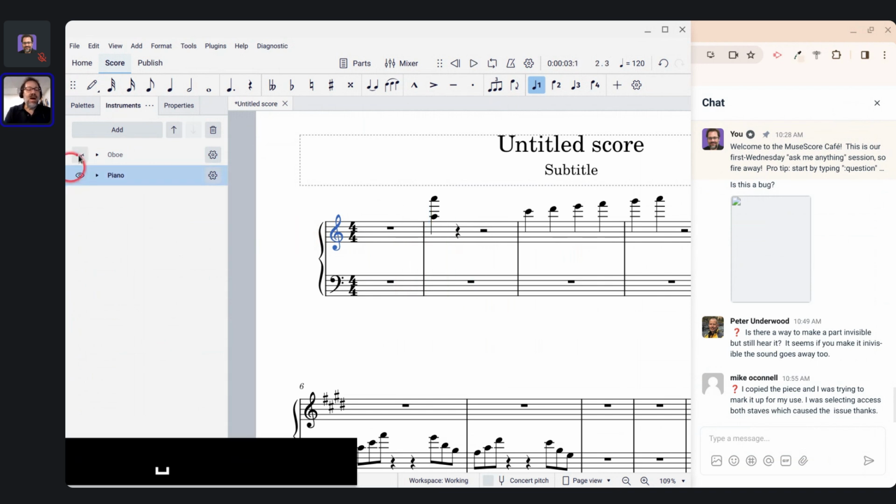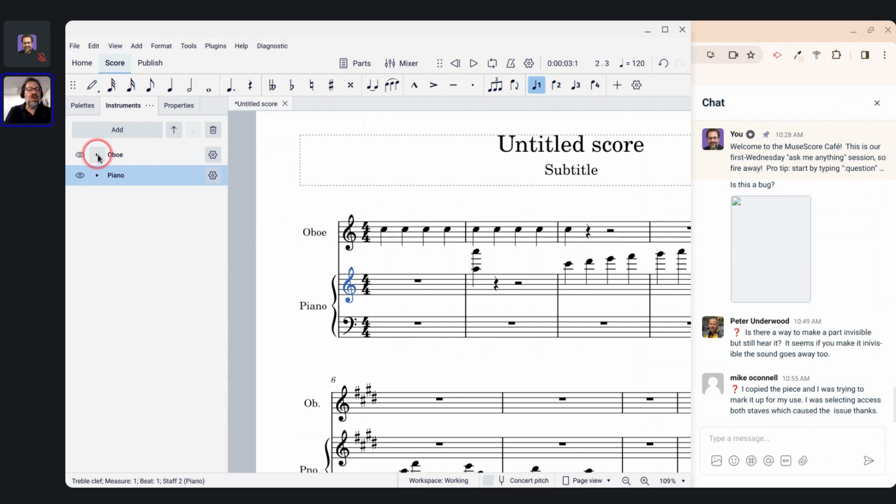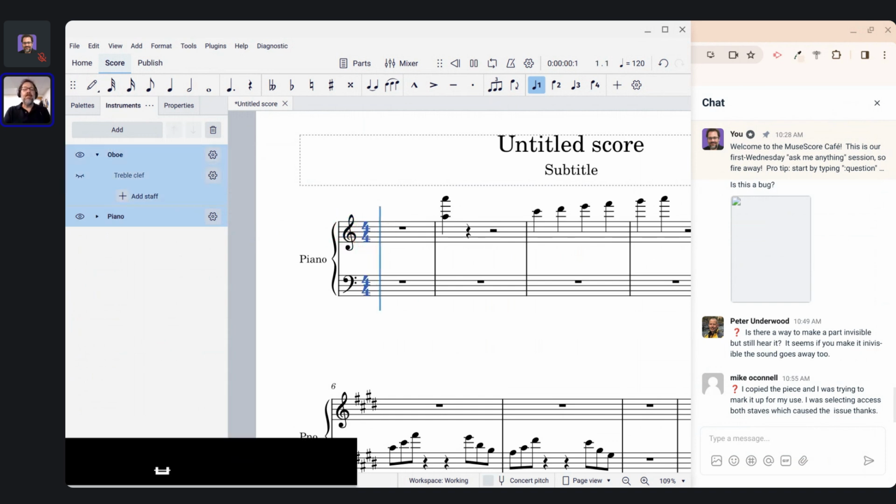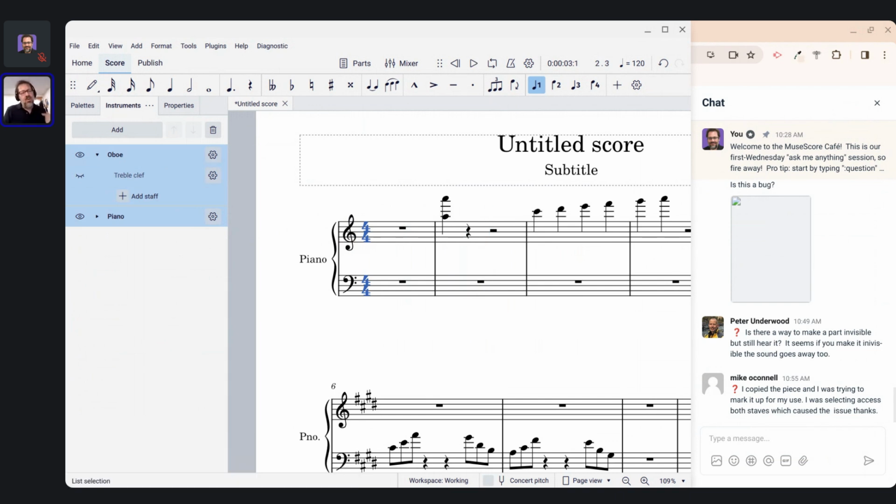But instead of hiding the instrument, what we're going to do is we're going to expand the instrument and hide its staff. So the instrument is still present as far as this score is concerned, but the staff is not. And now it will play. So that is the way it's done in MuseScore 4. As I said, in 4.3, they're going to have more controls over this to give additional controls above and beyond what was even present in previous releases.